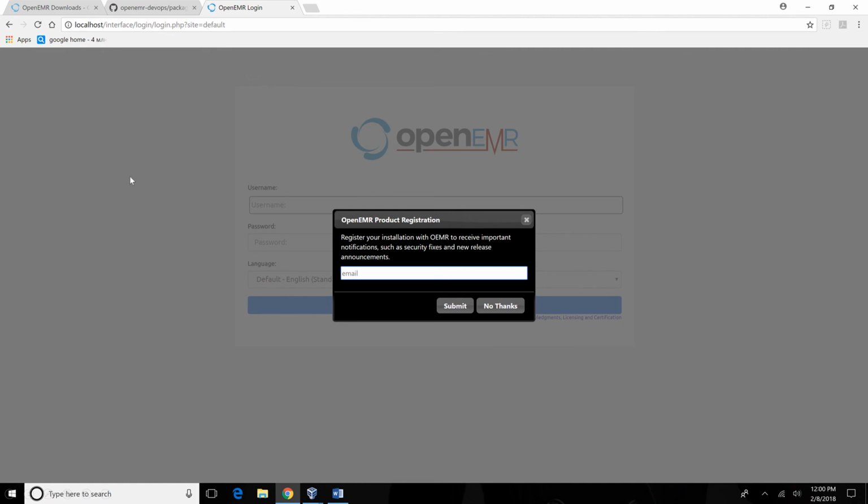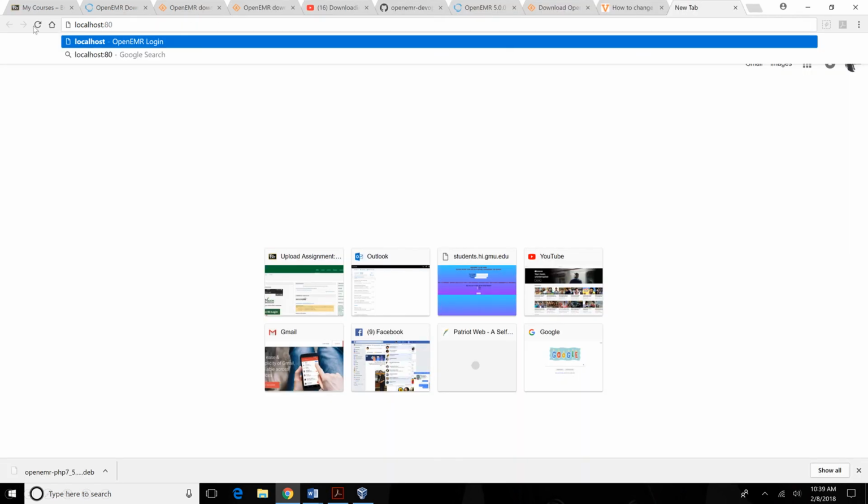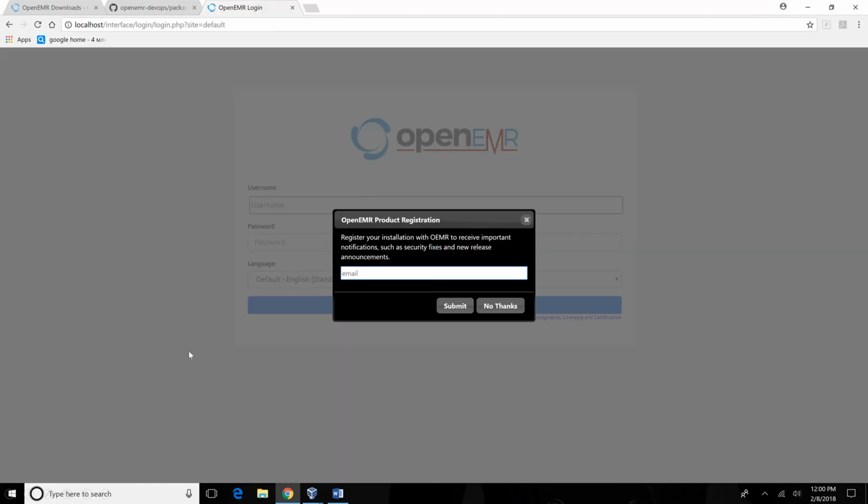After you just type it on your web browser, this shows up. This is a simple registration. Just type in your email address. The email can be your GMU email or your personal email. It literally doesn't matter at all.